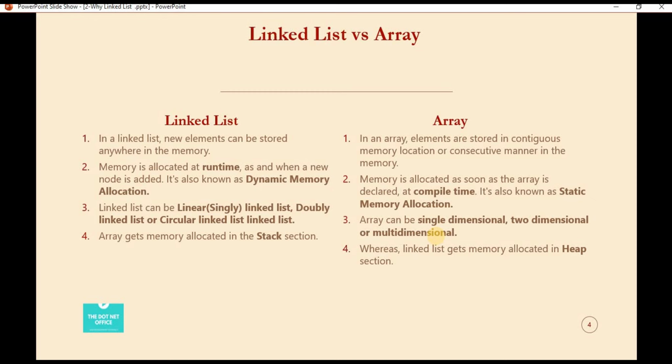In the array, the memory is allocated in the stack section, whereas in the linked list the memory is allocated in the heap section. Here we can see I have written about the linked list and the array. So basically what I'm trying to say is that in the array the memory is allocated on the stack, and in the linked list the memory is stored in the heap section.